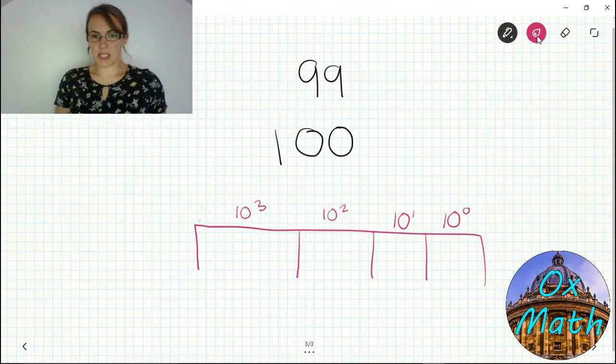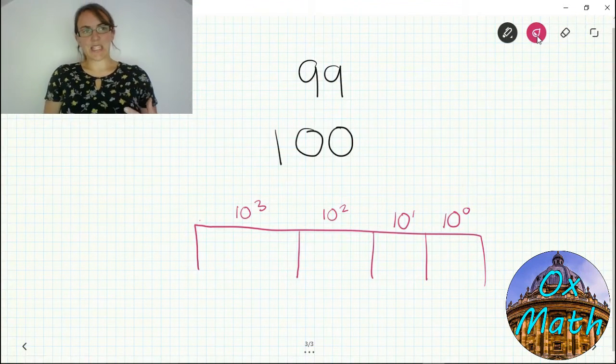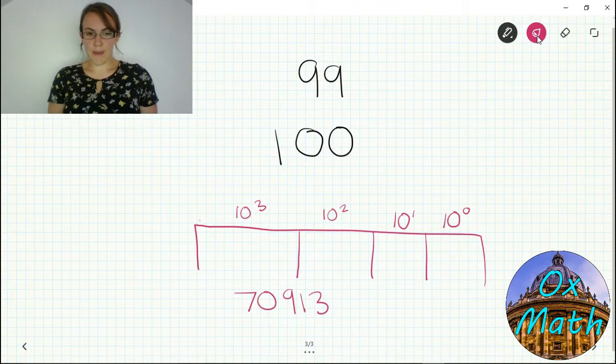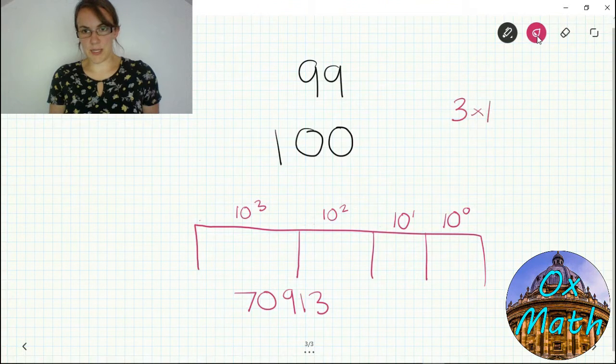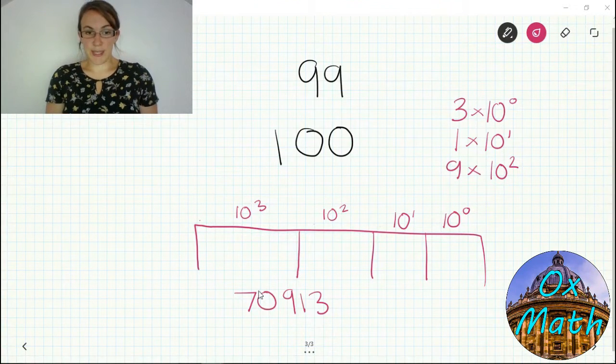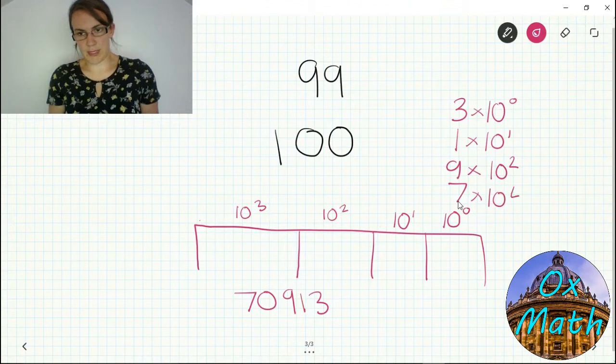So each digit is 10 times the value of the digit to the right. And hopefully you're starting to see that it is actually the position of the number that matters, the position of the digit within the number. So if, for example, I wrote the number 70913, working backwards along the number starting at the 3, we can see that that means 3 times 10 to the 0, add 1 times 10 to the 1, add 9 times 10 to the 2, 0 lots of 10 to the 3, and then 7 lots of 10 to the 4.